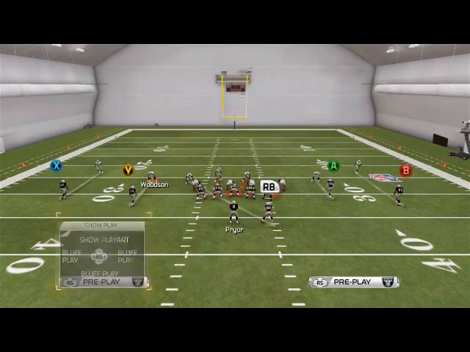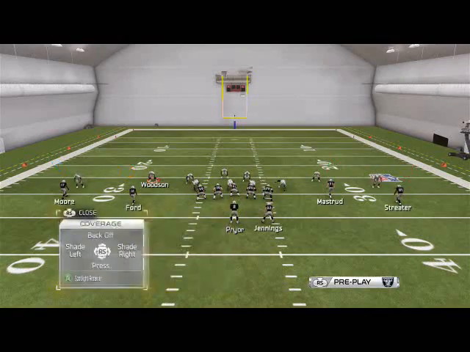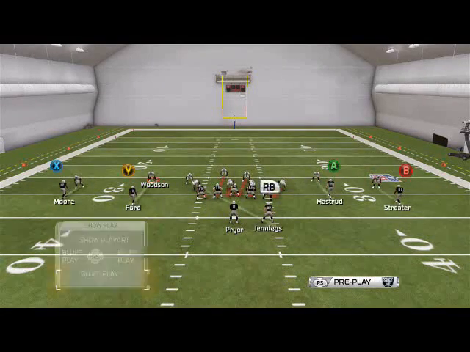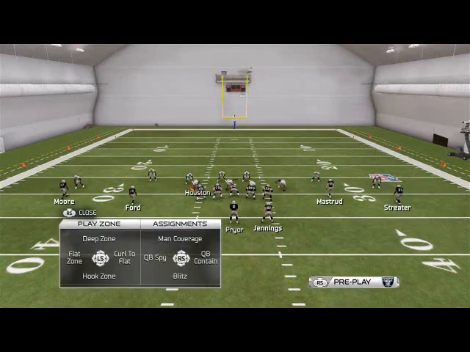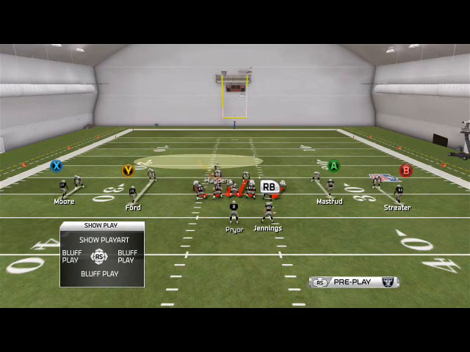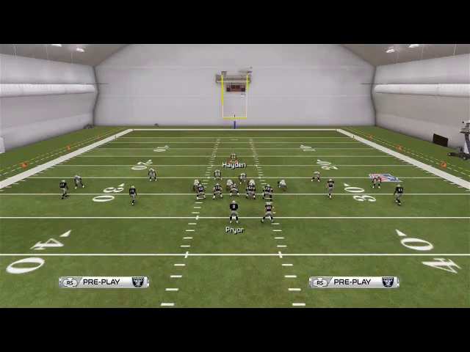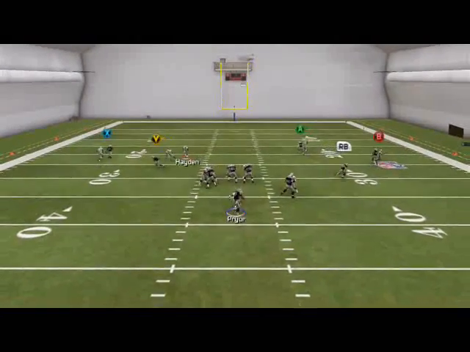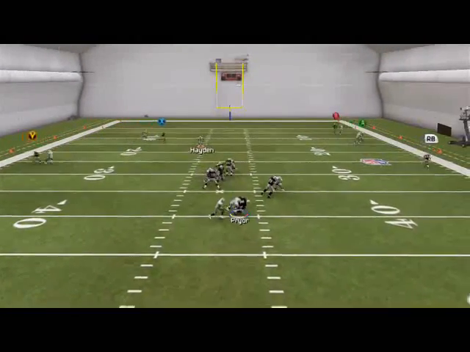I will say that one thing I like to do out of this is man the line and press coverage. This will always come through the A-gap, and that's the cool part about this. We like to user control Hayden, and we'll just swing him out to the top. And there you go, A-gap pressure out of the 46 normal.